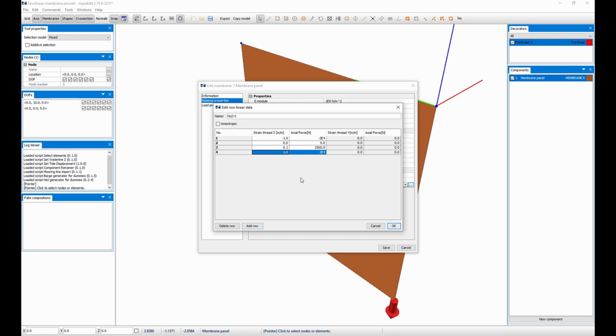Note that in our table, it is said that for a force of 2,500 Newton, a strain of 0.1 should be applied. This will result in an elongation of 1 meter for each vertical thread. We should run an analysis and check the results and compare with the table input.